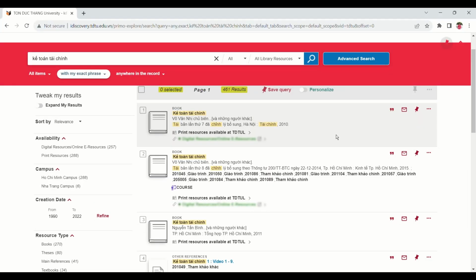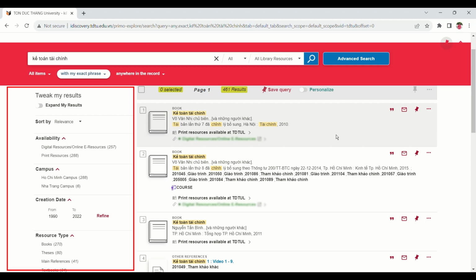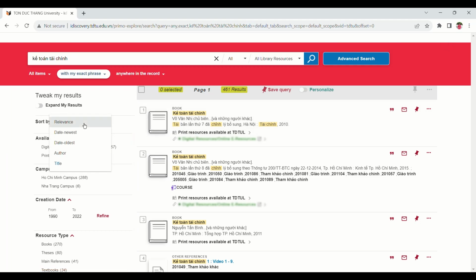The result page will consist of 2 parts. The list of results is on the right side of your screen, and the filter options on the left side allow us to customize the search results according to your needs, such as sorting the results by date newest, date oldest, author, title, relevance. Be advised that relevance means the system will boost the rankings of the items that include more keywords or have the most related data fields. Date newest and date oldest mean items are sorted by publication year.